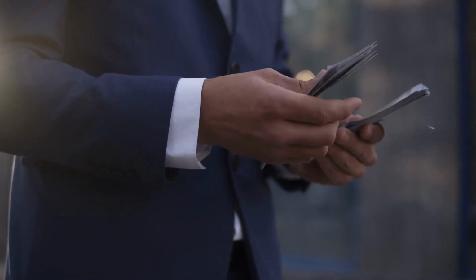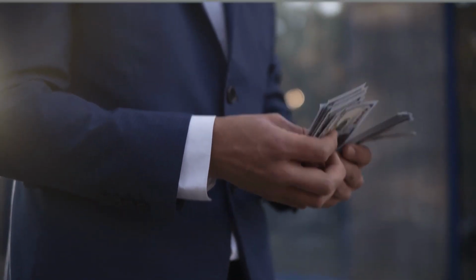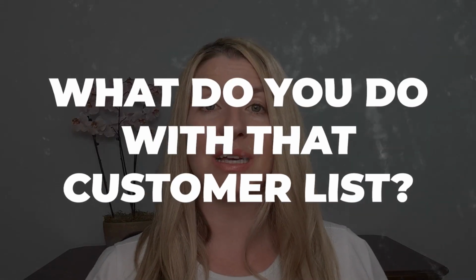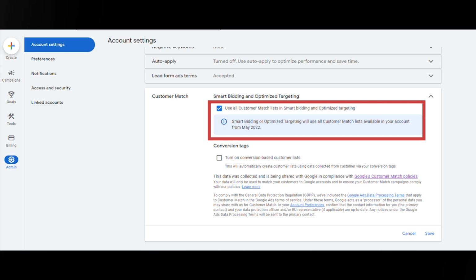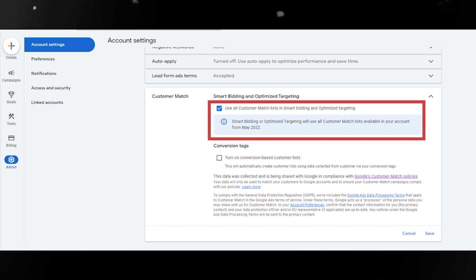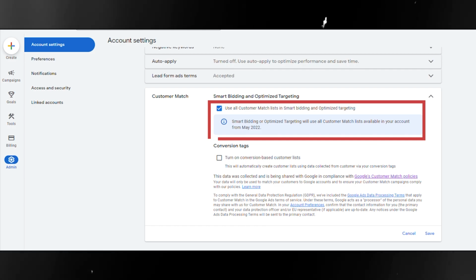But let's say in a perfect universe, you have 5,000 high spending customers in a database. Then you can now upload this customer match list into Google Ads as a customer list. Now, what do you do with that customer list? Well, you can use it for different types of things. So there is an account level setting that will enable you to use your customer match lists in smart bidding. It's going to take all your customer match lists and influence smart bidding across all of your campaigns.